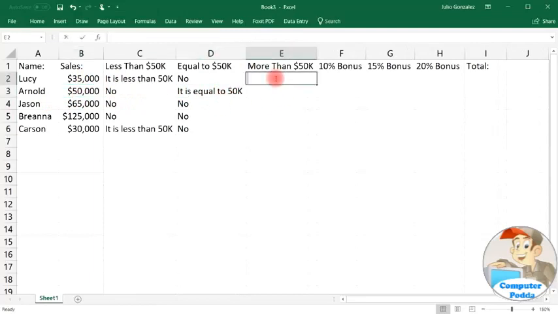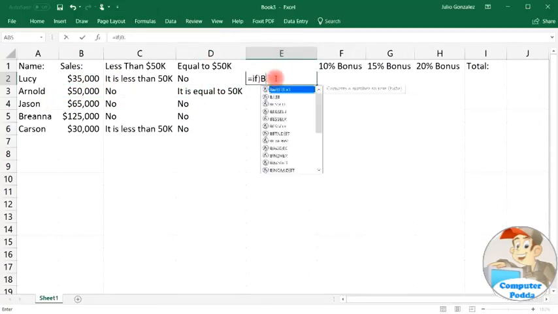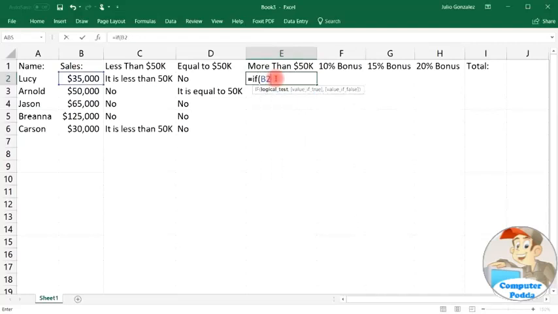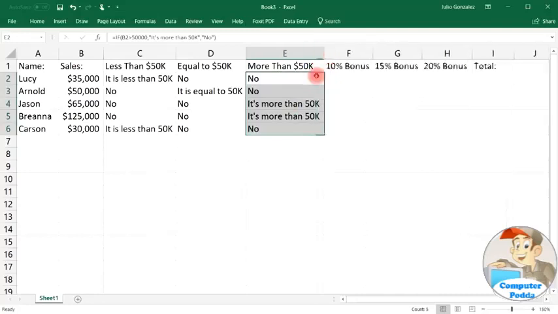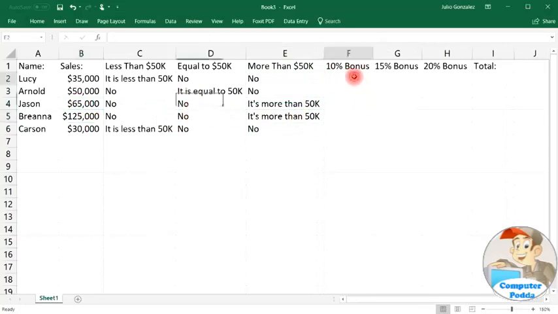Now, let's do the same example if it's more than 50K. So equals if cell B2, and then we need to press the greater than button. So if cell B2 is more than 50,000, we're going to say "it's more than 50K." If it's not, if the value is false, we'll say "no." And so we have two options where the monthly sales exceed 50,000, and that's for Jason and Brianna.